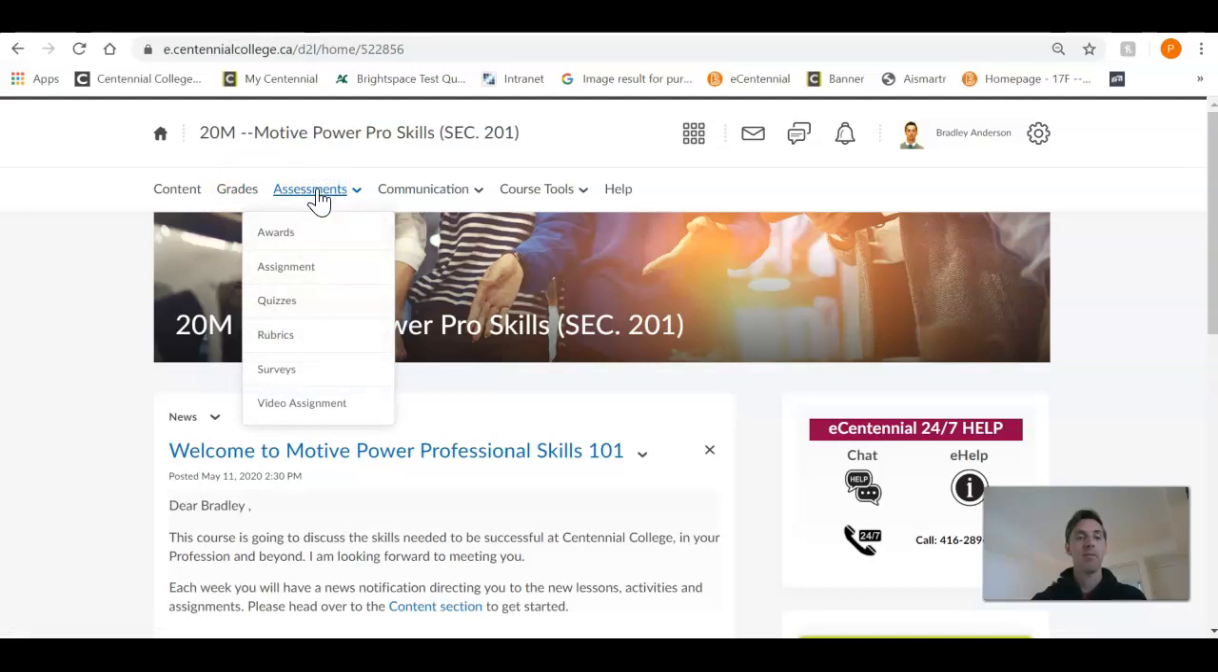The assessment tab is anywhere that you will complete an assignment for this course. It could be a written assignment that you drop into this assignment folder, which serves like a Dropbox folder where you can submit assignments digitally.